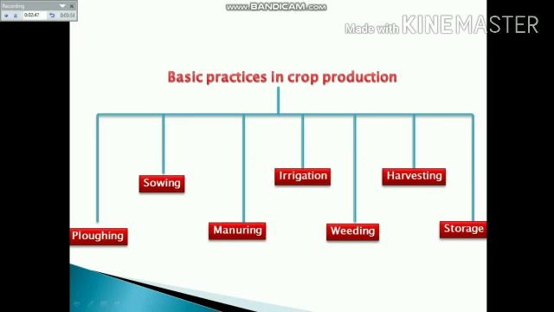And the next step is, after the crop is mature, it is ready to be harvested. So it is first harvested and then threshed, and for this process a big machine called combine is used. This combine does the process of harvesting, threshing and winnowing, and makes the grain ready for storage.